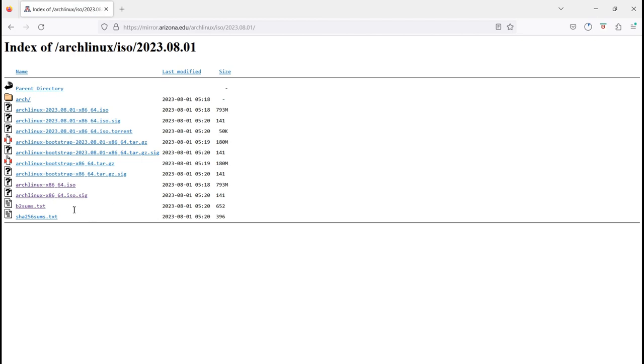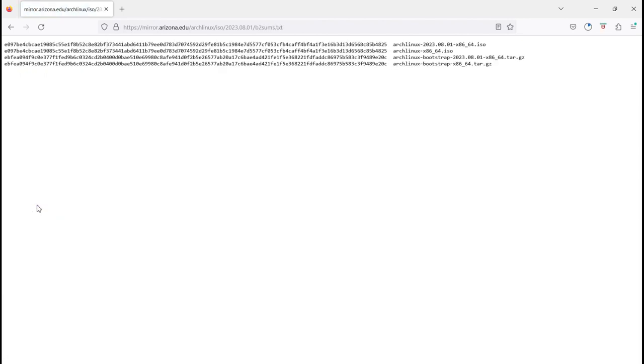and we are also going to download this archive to make the checksum, and we're going to click on it. Here we can see 4 different sums. We're going to copy the one that has the name of the image that we are downloading. In our case, it's this one.